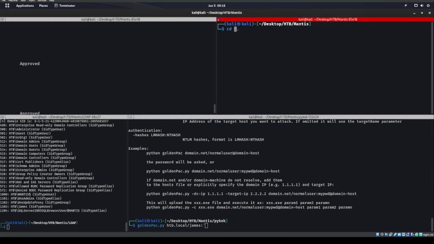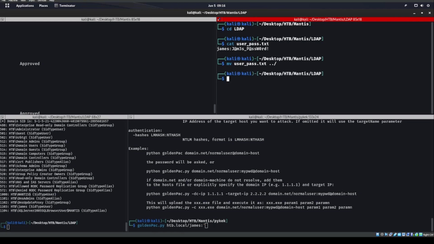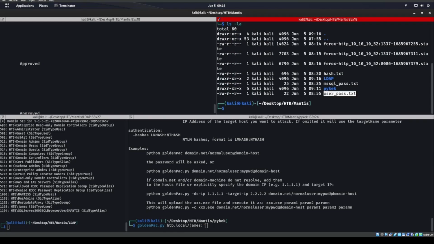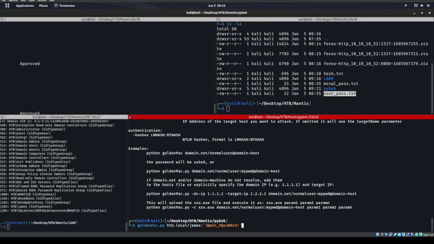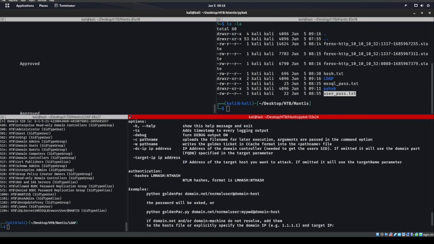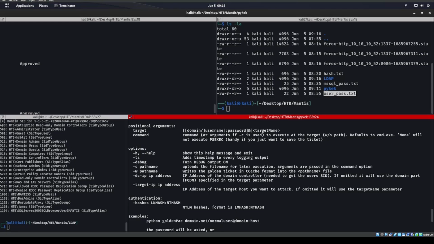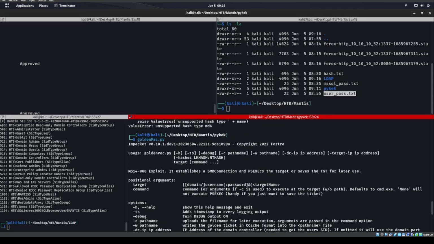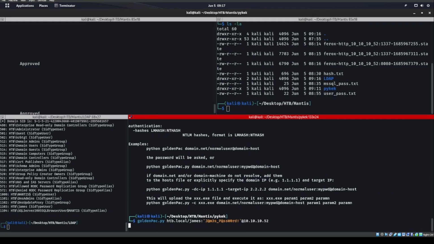Let's cd into LDAP because I know it's in there now. Can't use the pass.txt. Let's go and grab that, and then we'll move user pass.txt back one. All right, so we'll throw that into there at the IP address, right? Let's see, I feel like I need a, maybe not. Okay, at 10.10.10.52.